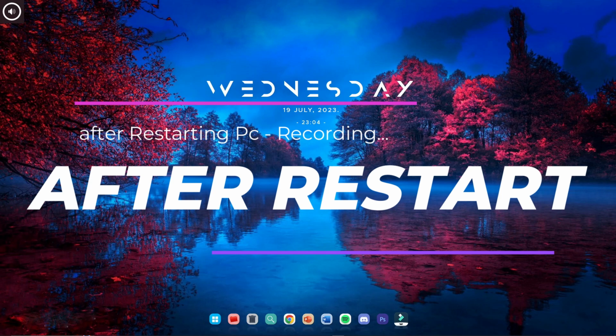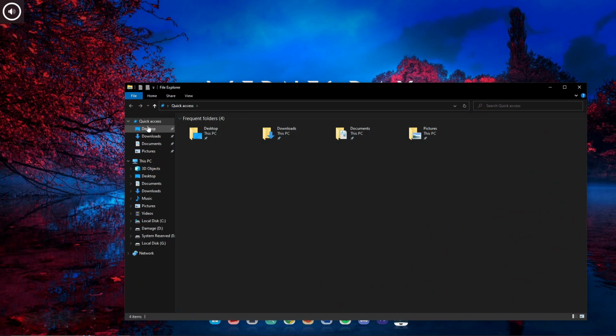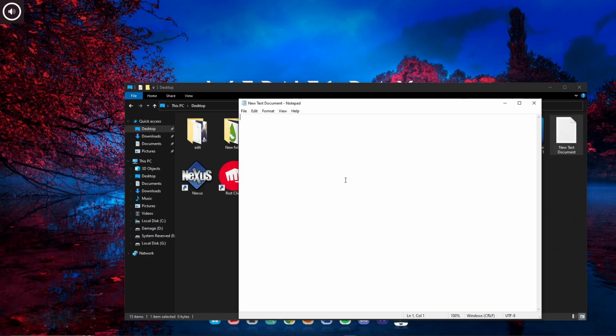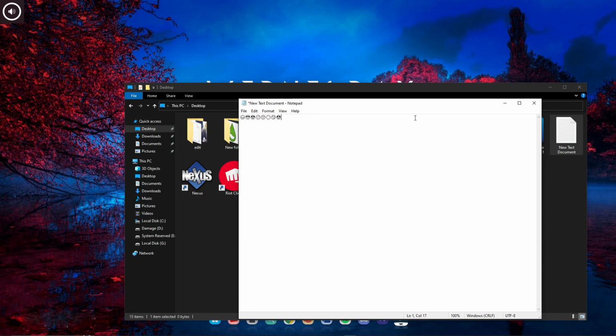Okay, after restarting, I'm back now, just trying the emojis over here. Just opening Notepad, and this time pressing the Windows plus dot key, and see, it's working. So this is the easiest way, guys.